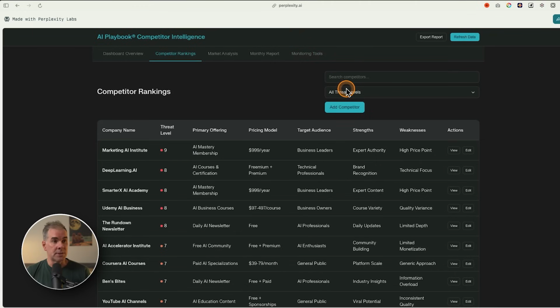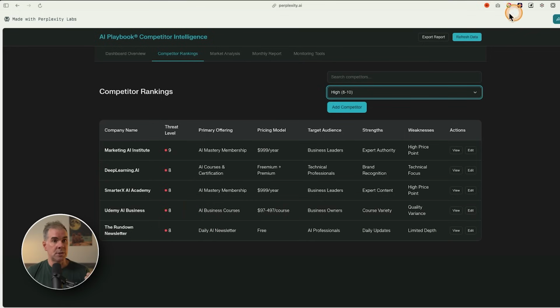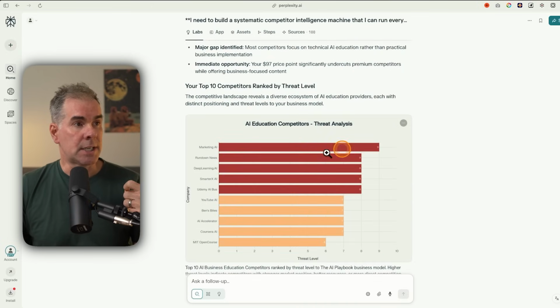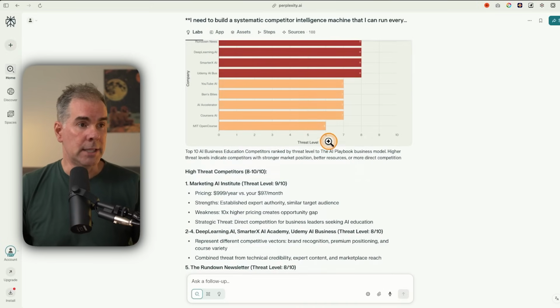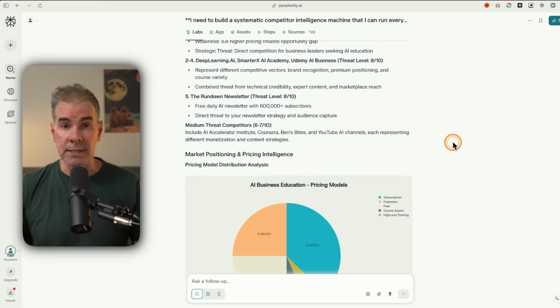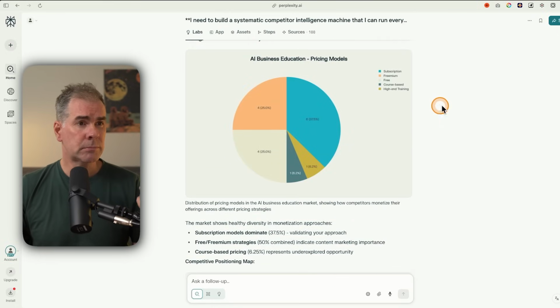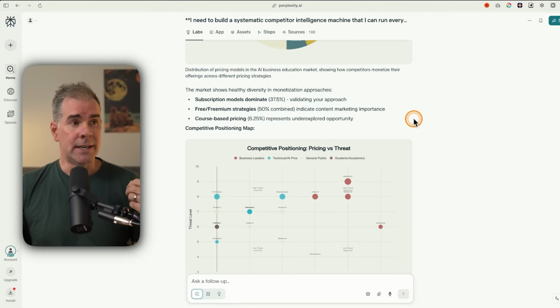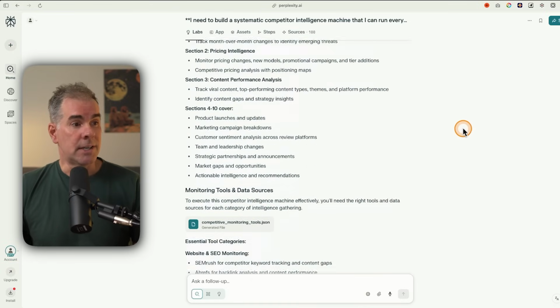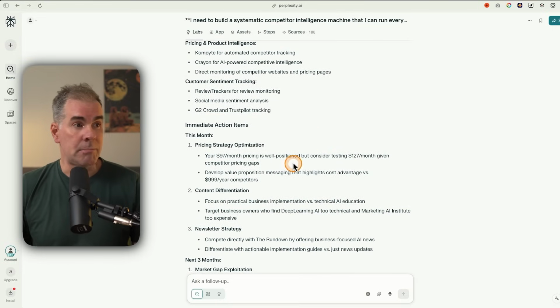I mean, really cool stuff. And again, you can customize it. So all threat levels, high, and then it just goes through each one of these. So let's look at the rest of the report here that it gave us. Strategic insights, ranked by threat level, quote unquote. Yeah, then it breaks down each one of these companies and then also the specifics for each one of these companies, whether they are selling something or how many subscribers they have or what have you. The different pricing models that a lot of these businesses have, competitive positioning, so monitoring tools, immediate action items.